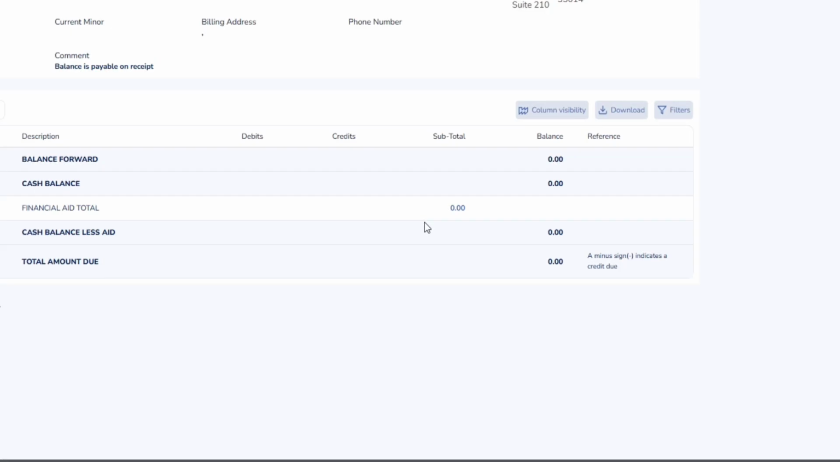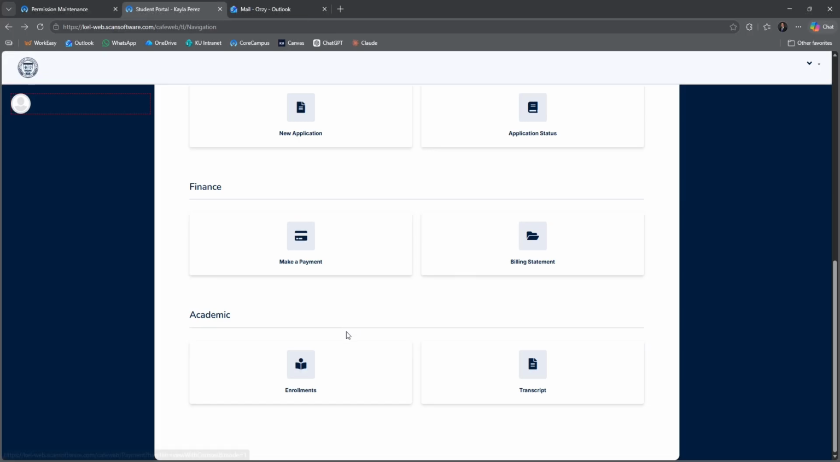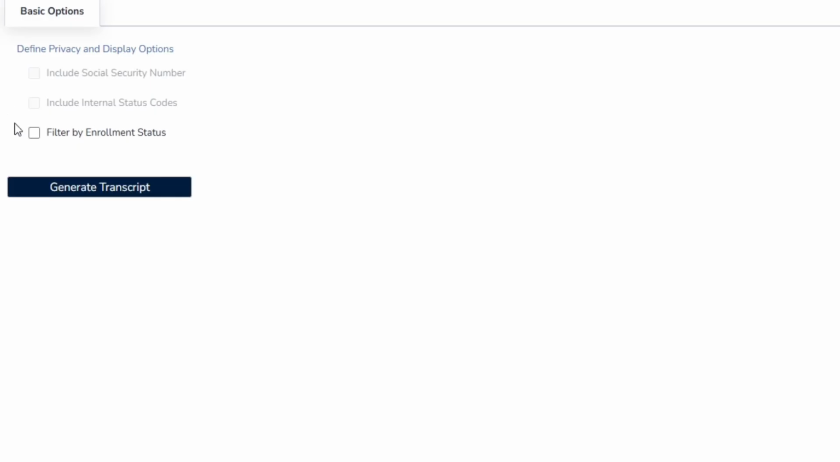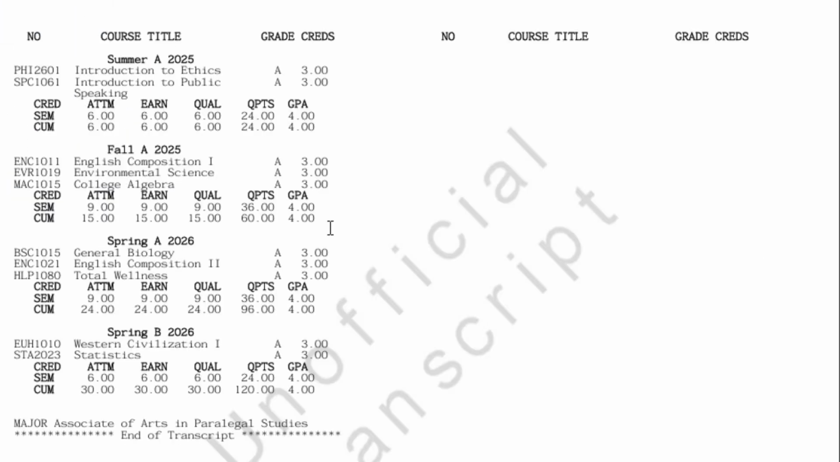Then look at billing statement. Billing statement will give you a history of everything you have done financially at Kelbert. You can then look at the academic section, such as enrollment. Here you will see all of the classes you've taken. And you could also access your unofficial transcript.